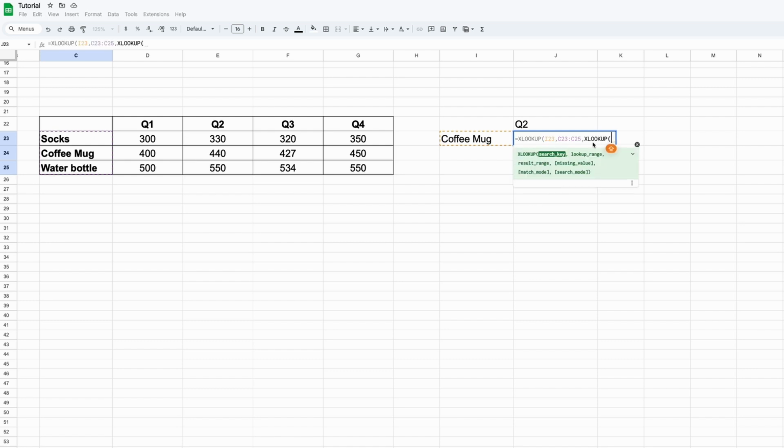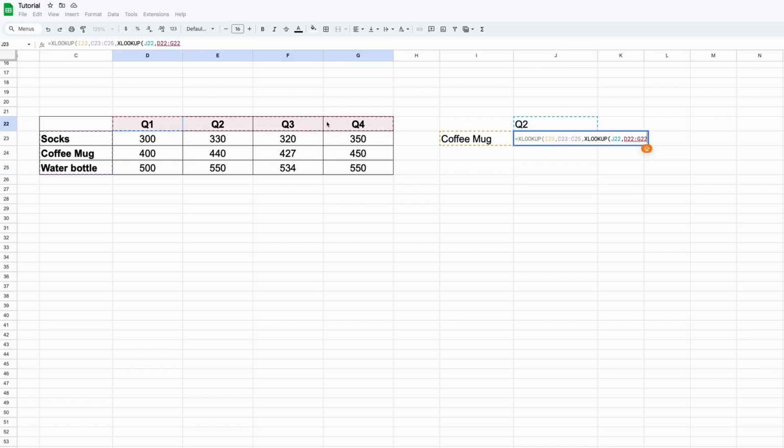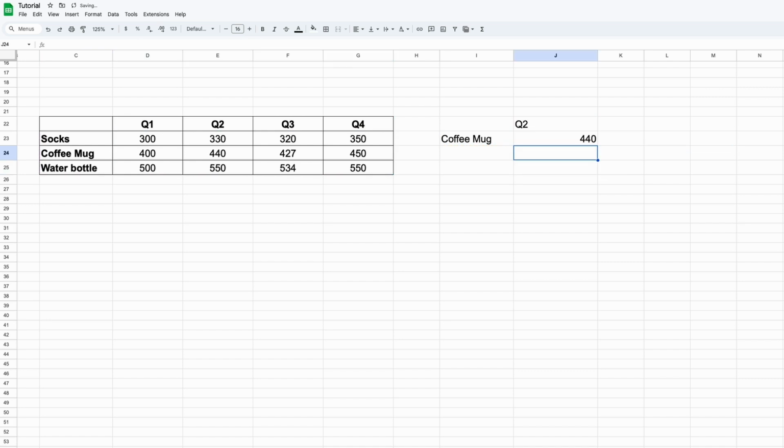and use Q2 as the search key. Then we select the lookup range. For result range, we will choose the sales amount. Check is our error message. Exact match and search from the first item is 440. And that's correct.